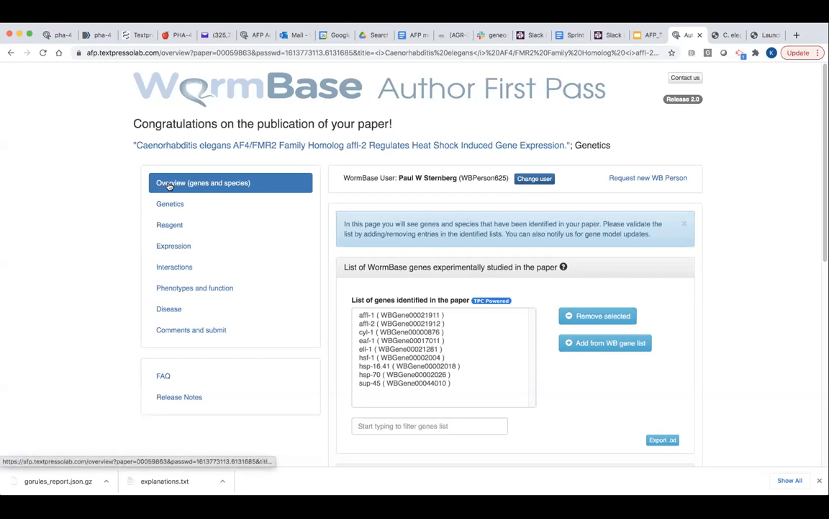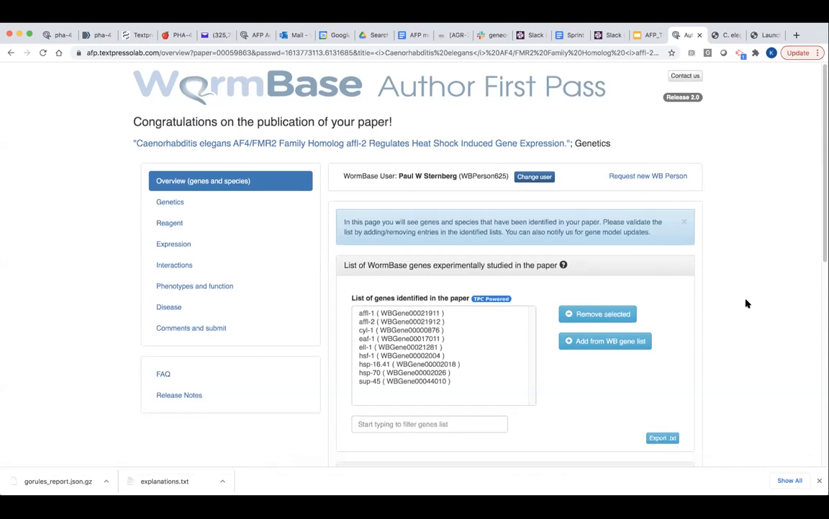So let's start with the overview, which is where we have the information about genes and species. So if you're going to fill out the form, you got the link, first check up on top to make sure that we have the correct WormBase person for you. If you want to send your email to maybe one of the other authors on the paper to fill that out, that's fine. You can do that. They'll just need to change their user so that we can track who actually filled out the form.